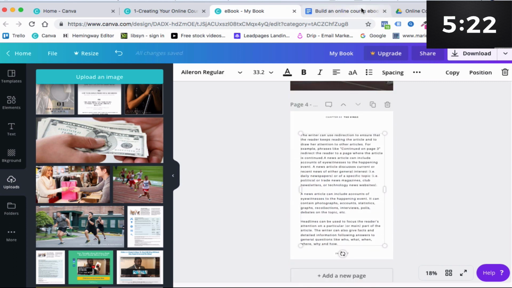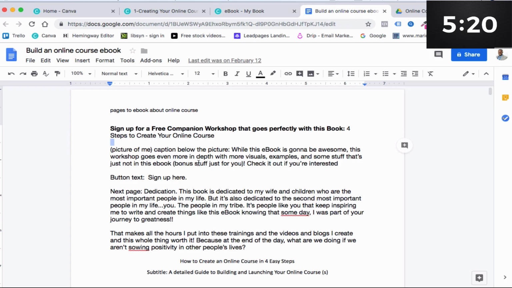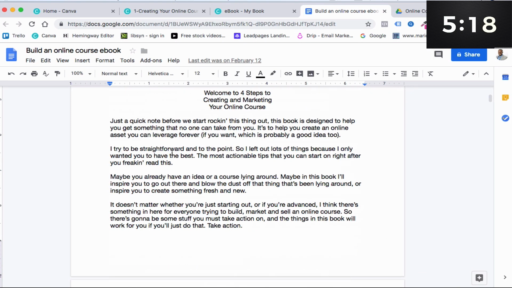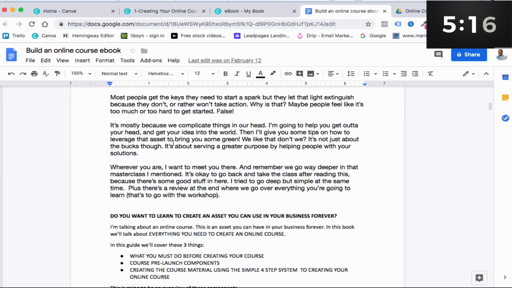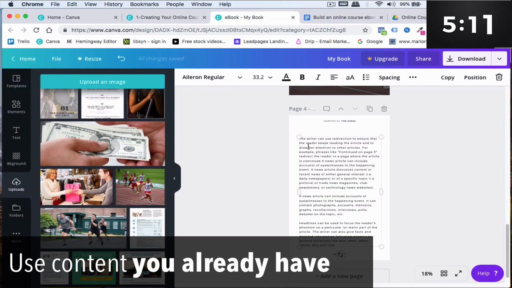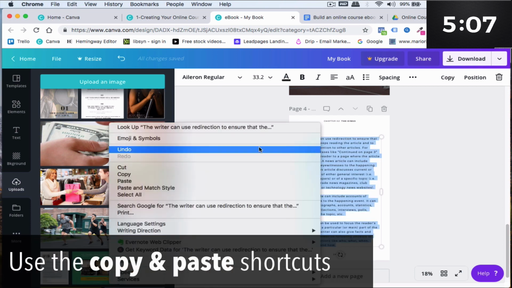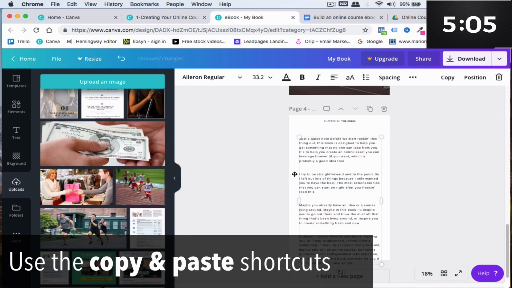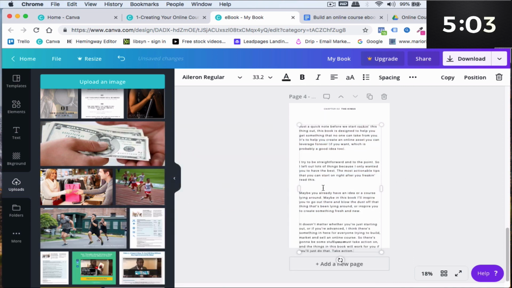Now here's what I do. As you can see in this tab, I've already written this article. This is what I do with all of my things. I already have this stuff written out. So all I do is copy, and then I go back to my ebook, and I use shortcuts. Command A, because I'm on the Mac, paste. And there you go, right there.